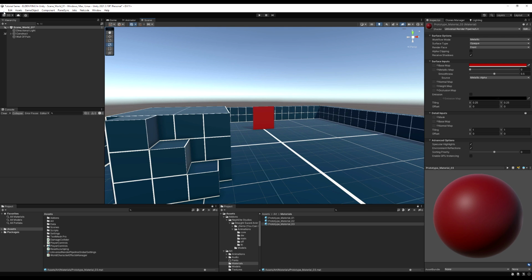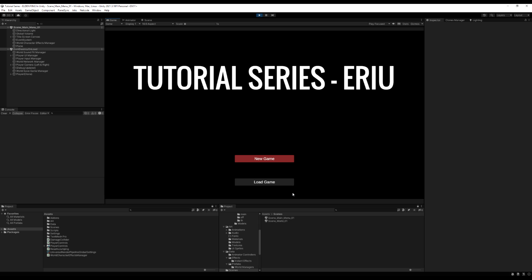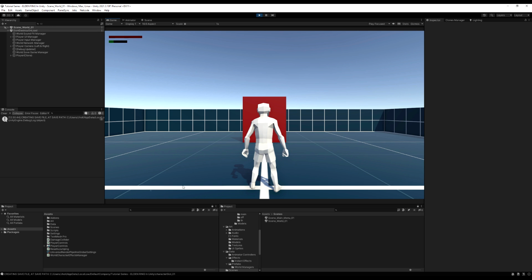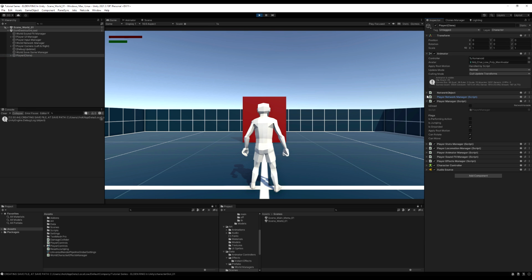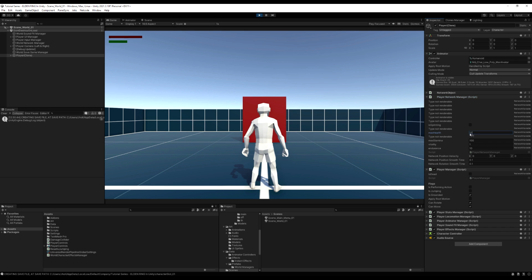So let's save the scene. And next, we can go back to our main menu scene. I'm going to make a new game. That's important. And then let's just walk into this wall and see what happens. So I got my player here, and you can see I'm not dead. That's cool. I have a max health of what appears to be 15 because my vitality is 1.